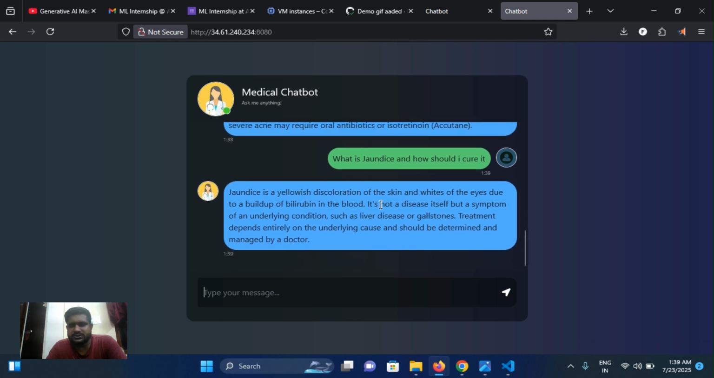Jaundice is a yellowish discoloration of skin and whites of the eyes due to the buildup of bilirubin in the blood. It is not a disease itself, but a symptom of an underlying condition, such as liver disease or gallstones. Treatment depends entirely on the underlying cause.